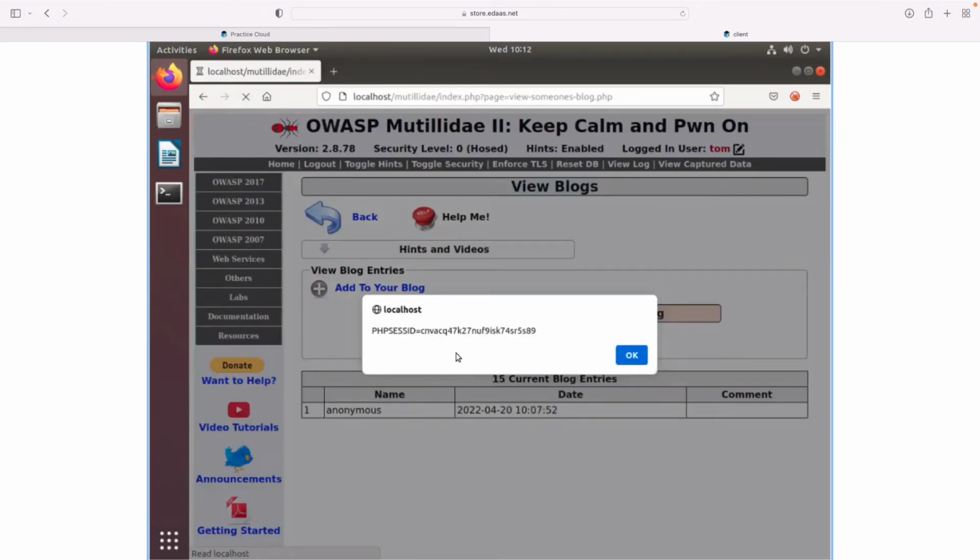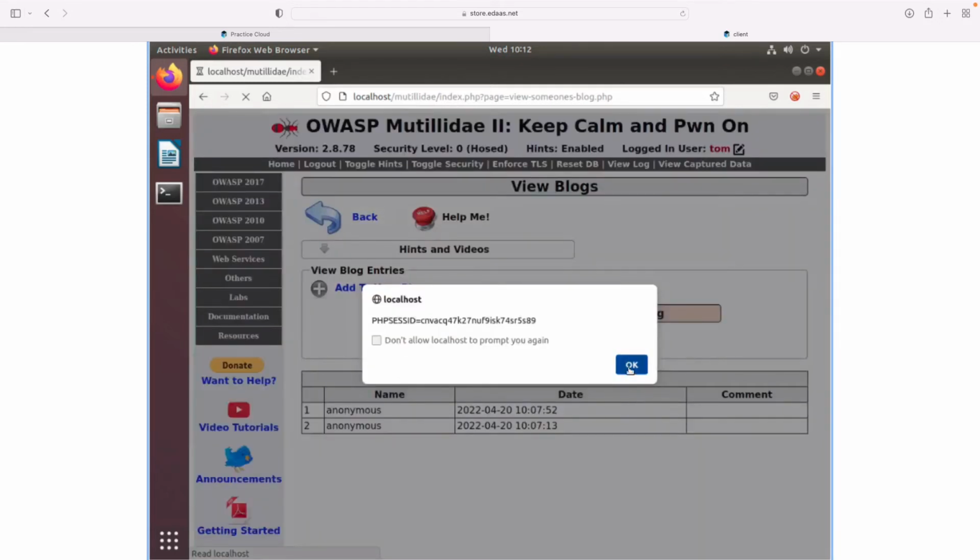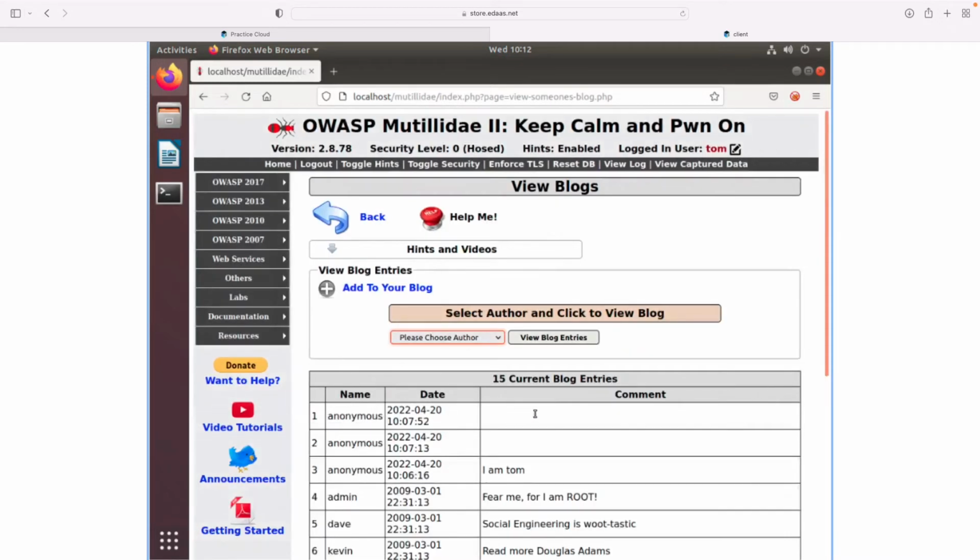And as you can see, immediately the message box has popped up, showing the session cookie. That session cookie is the current logged-in user's session cookie, and that JavaScript is executed because the anonymous user has previously added the JavaScript comment in it. So this is the idea of stored cross-site scripting.